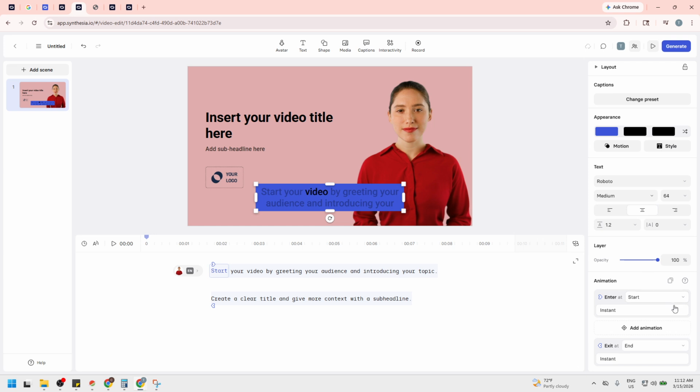Reveal brings in the text progressively, ideal for a cleaner, more minimal look. Impact is bolder and more attention-grabbing if you want captions to double as on-screen titles. Choose the option that supports your content without distracting from it.